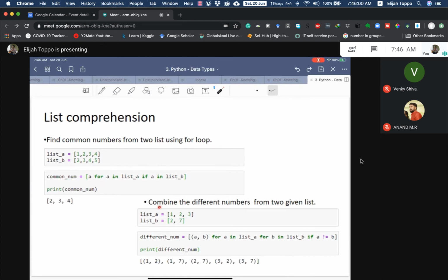Further, we are writing: combine different numbers from two given lists. So given two lists, we want to combine different numbers. Here the combinations would be 1, 2, 1, 7. 2, 2 will not combine because they are not different. 2, 7 will combine. Then 3, 2 and 3, 7. So this is what we look for in our answer.